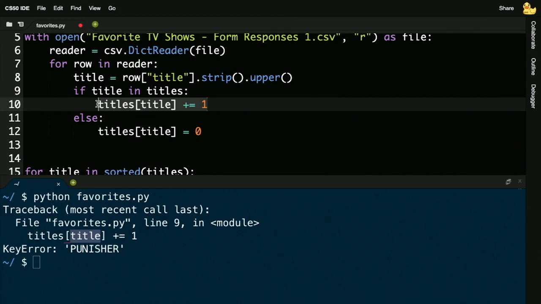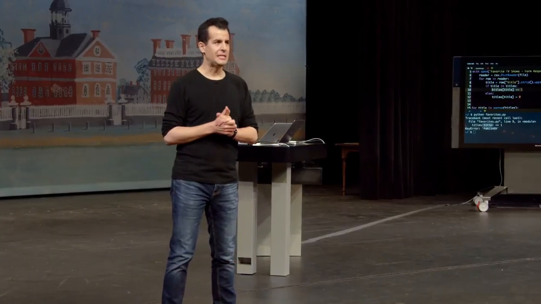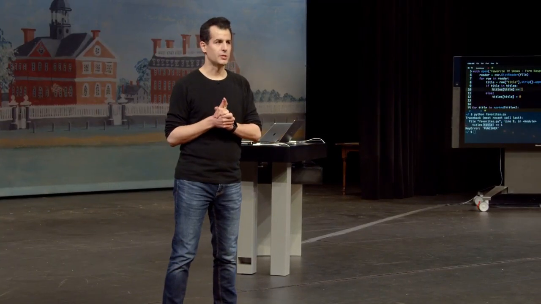Here, I think I need to go one step further logically. I don't think I want to initialize this to 0 per se. Does anyone see a subtle bug in my logic here? If the title is already in the dictionary, I'm incrementing it by 1. Otherwise, I'm initializing it to 0. Any subtle catches here? Yeah, Olivia, what do you see? I think you should initialize it to 1 since it's the first instance. Exactly. I should initialize it to 1.